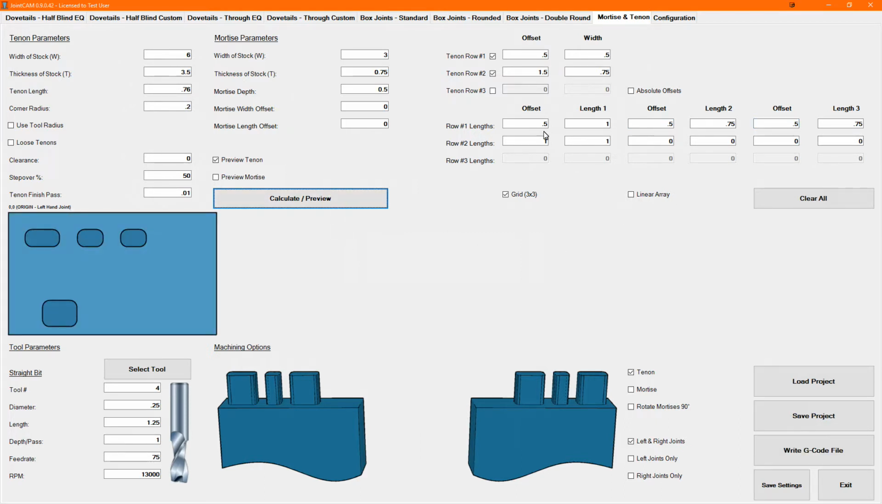Now the other option, as I said, you have 3 tenons per row. You can't do the first and the third row. So you have to start out with row number 1. You can never turn off row number 1. If you turn off row number 2, row 3 automatically turns off. So if you want one at the top, one at the bottom, it would be row 1 and row 2. You can't have row 1 and row 3. You can't have row 2 only or row 3 only. You always have row 1, and then you have to go incrementally.